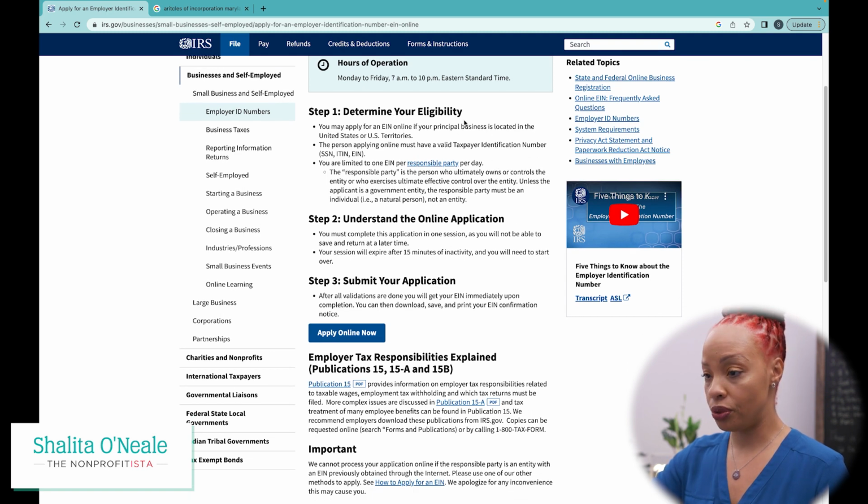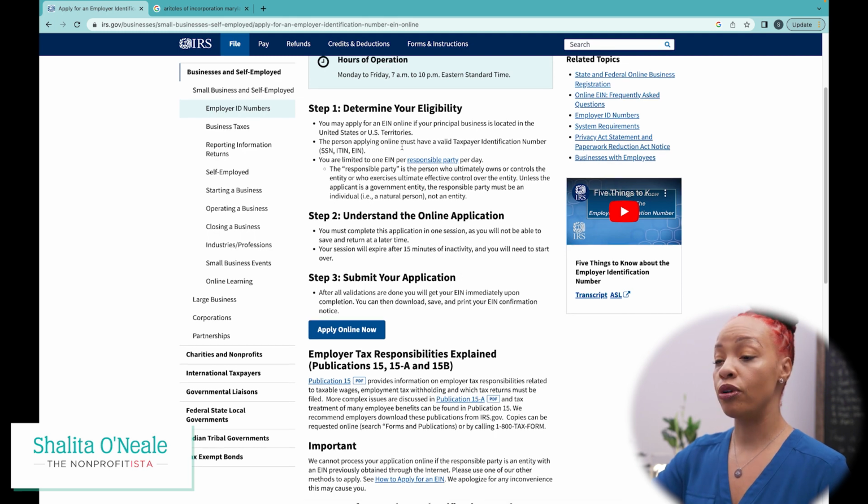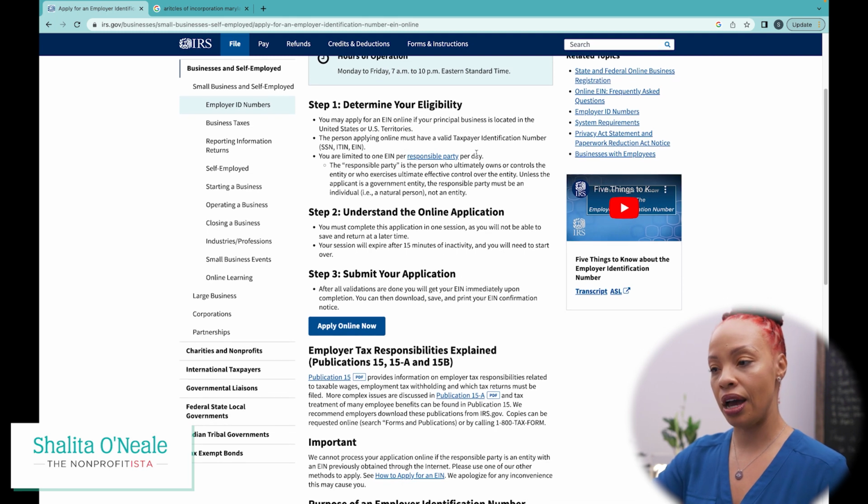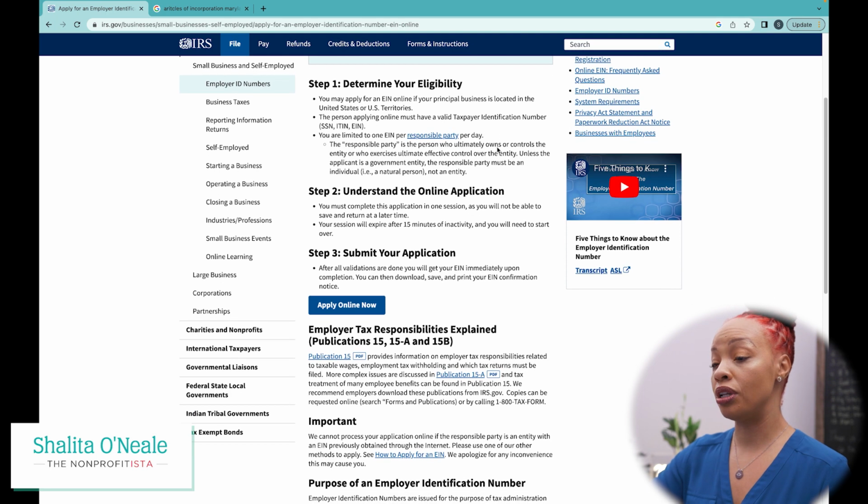Determine if you're eligible, right? So here, you can apply for an EIN online if your principal business is located in the United States or US territories. The person applying online must have a valid taxpayer identification number, that's a social security number or EIN number. And you're limited to one EIN per responsible party per day. So if you're trying to set up 10 different EINs for 10 different entities, you're going to have to do them on 10 separate days. We're just doing one a day, all right?